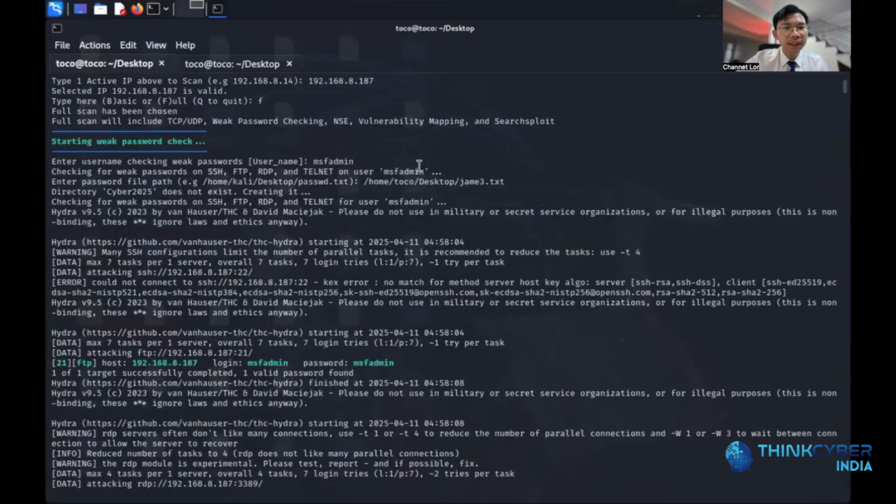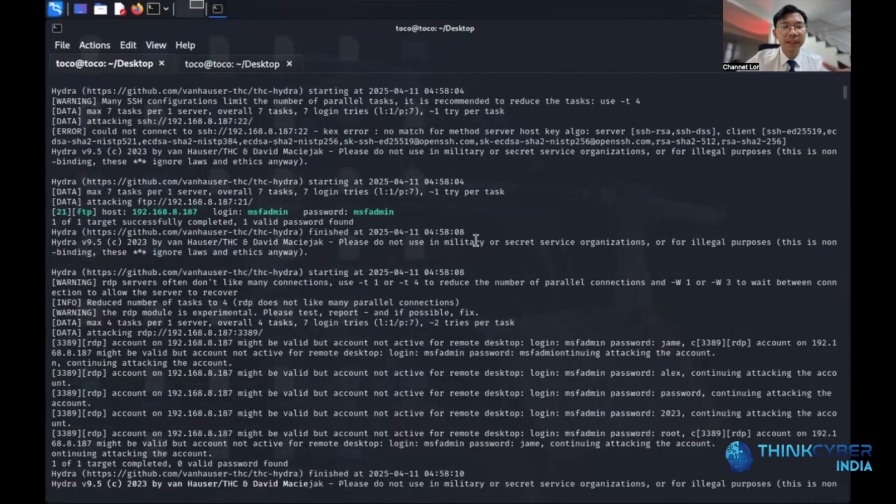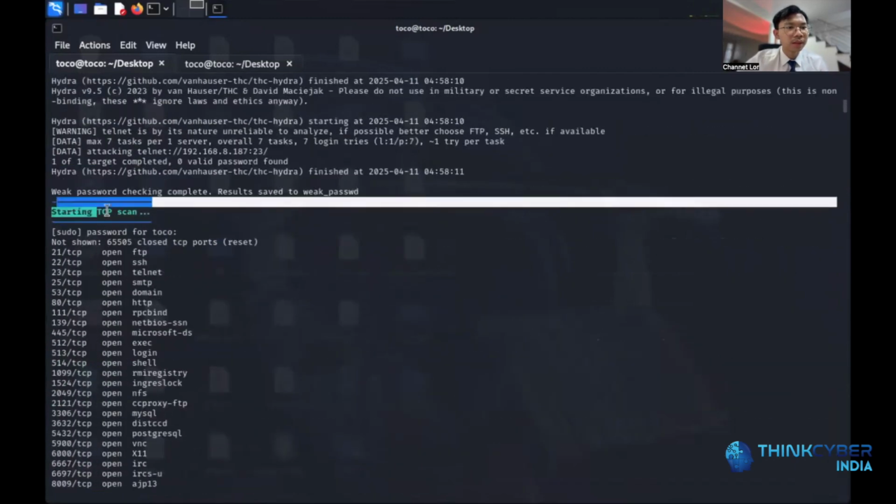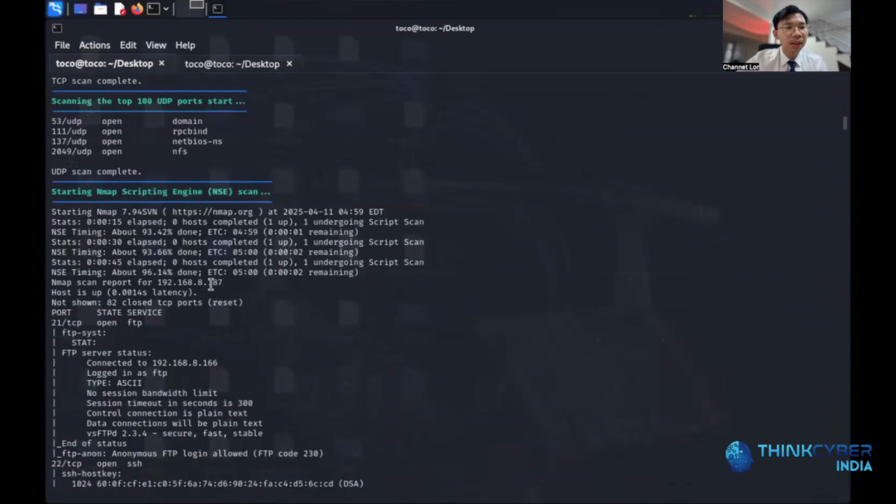In this part, we also include the password list, which we use to try all the users based on the passwords we input. In this part, we found the result on port 21 FTP, with the hostname, the login and the password. So we cracked one user.